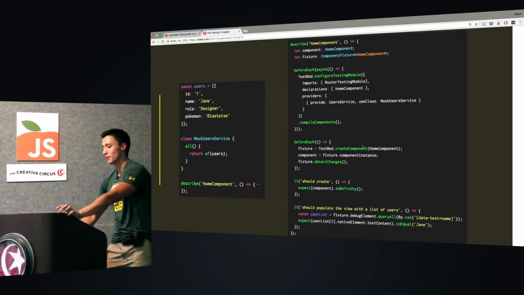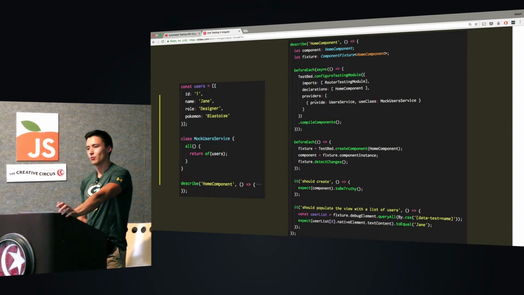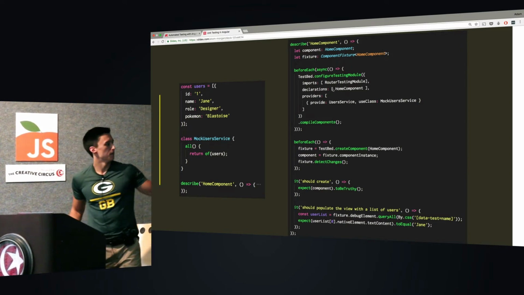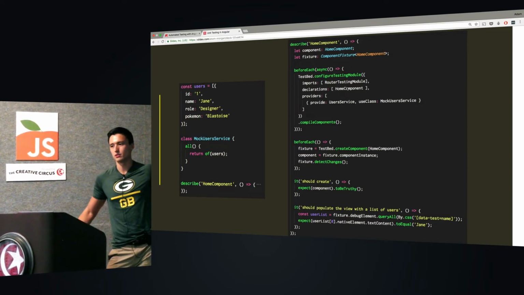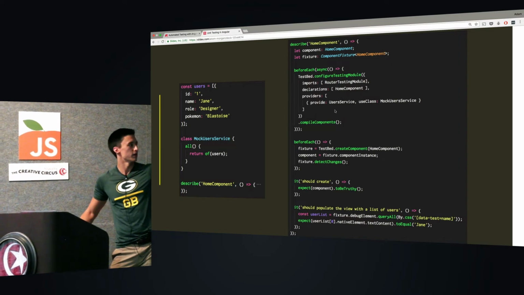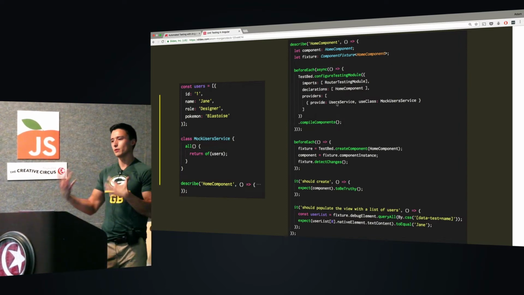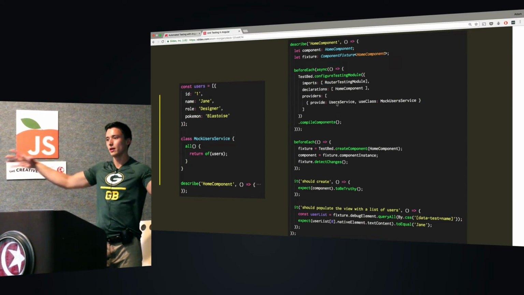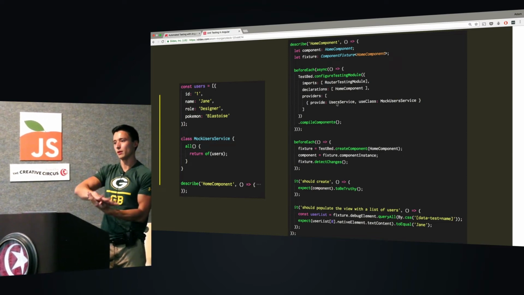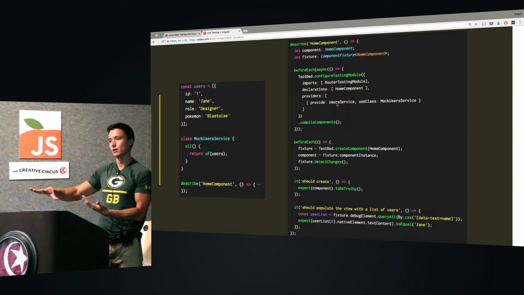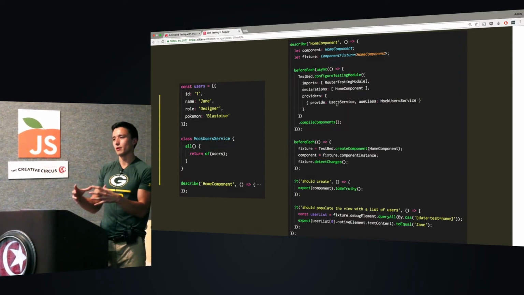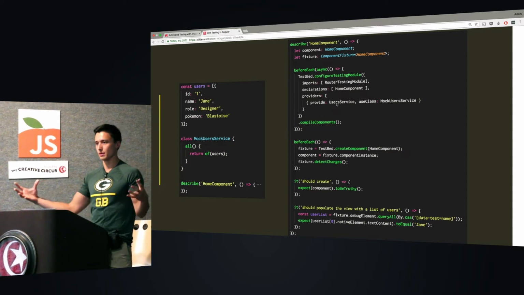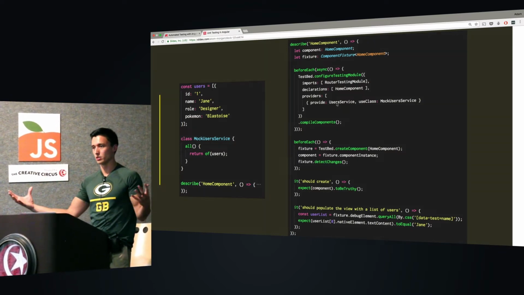So TestBed within Angular sets up whatever you're providing it. In this example, I'm testing the home component, and because home component has a dependency, I'm specifying user service. So it's not spinning up the entire application, every other component in your application. It's only spinning up home component and the services that you're providing it. And that's the thing about testing: you should typically be testing things in isolation until you're doing something like end-to-end testing or integration testing.